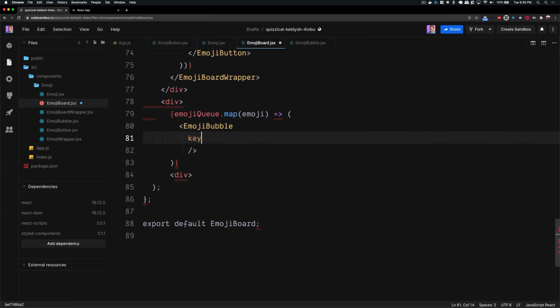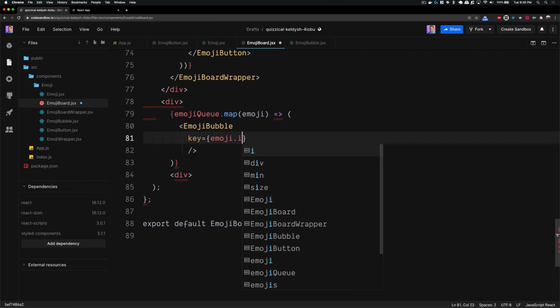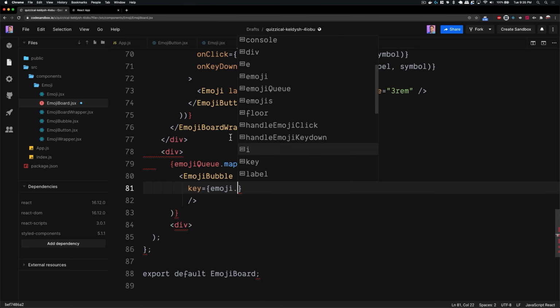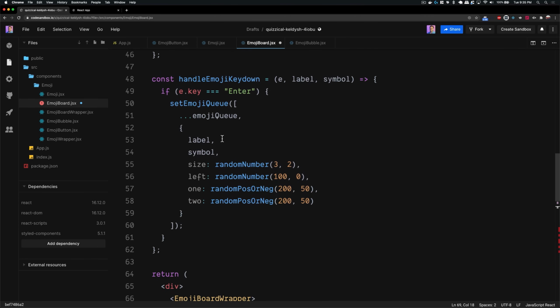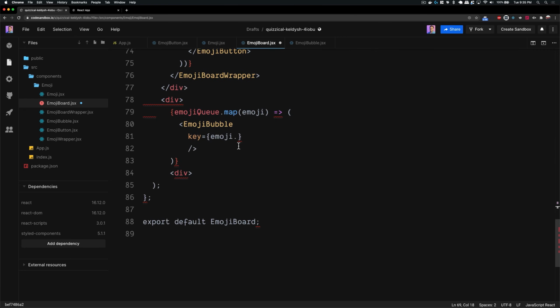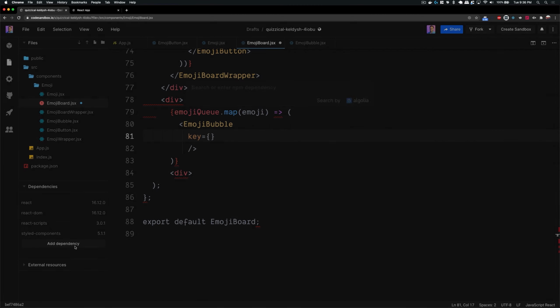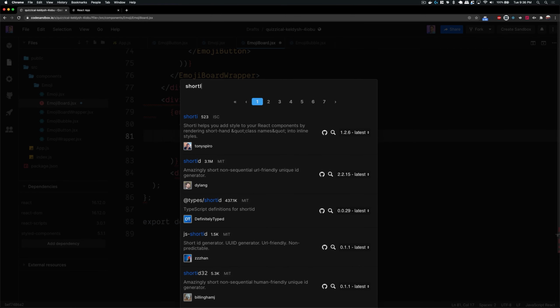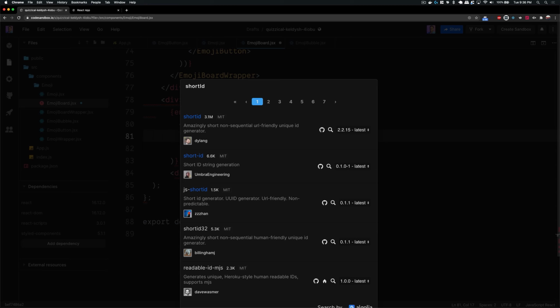Okay, so first one's going to be a key. If we don't define this, React's going to complain. I don't think we have an emoji ID. Actually, we need to pass in an ID because our state's going to be changing so much. We need to make sure that each value has a separate ID. And what we can do is use a dependency here called, I think it's called short ID.